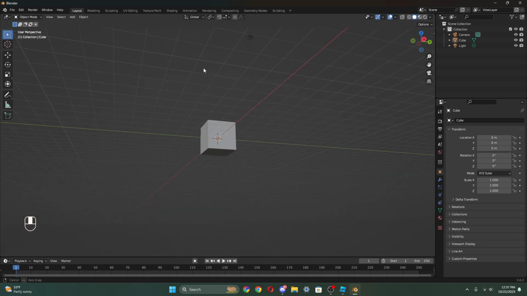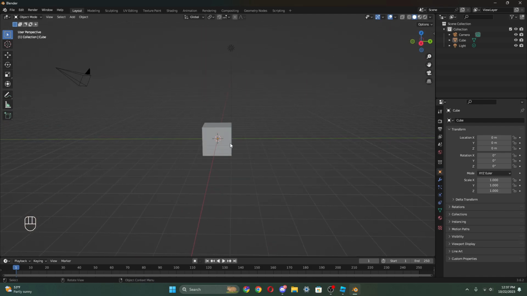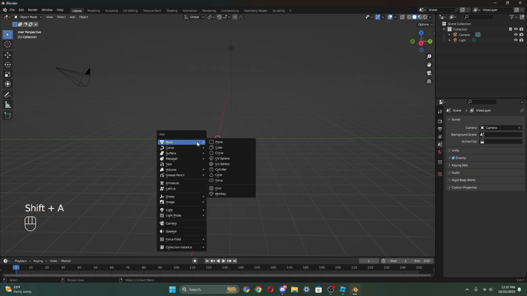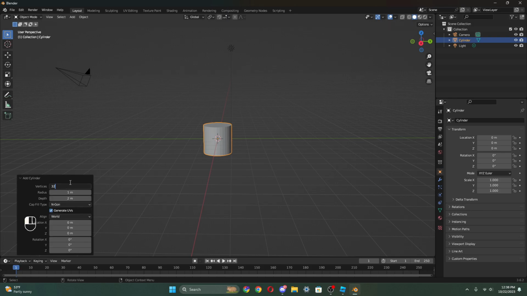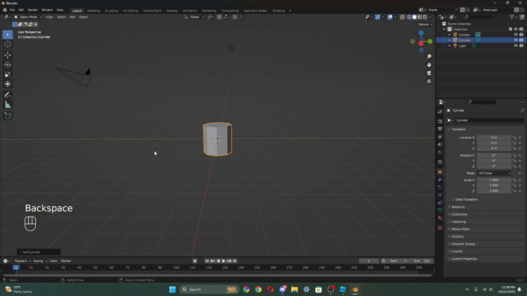All right, so we are going to start off with making just a terrain piece, all right? So we're just going to select this and press X, delete. All right, and then we can do Shift A, and let's get a cylinder. And then down here, do not click off of the cylinder, okay? Click down here, and then let's put this to 8. All right, and then now you can just click off.